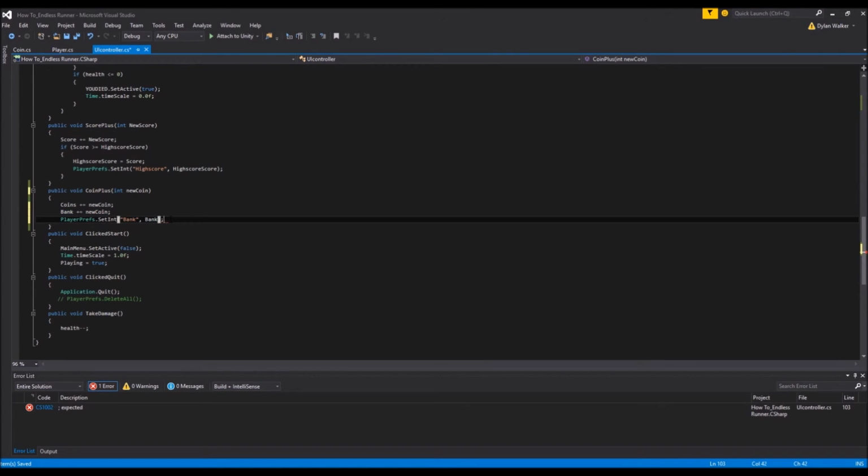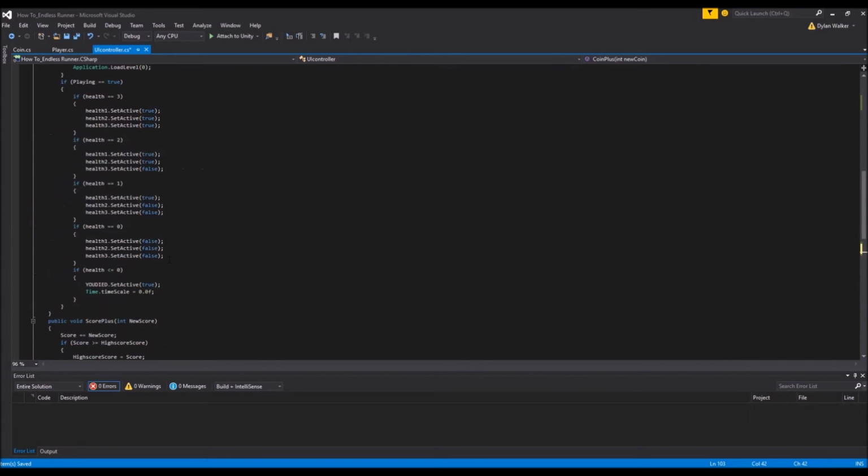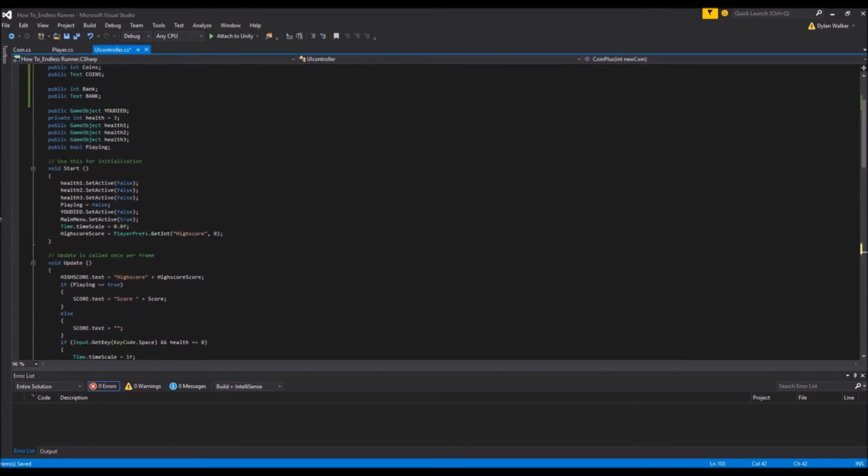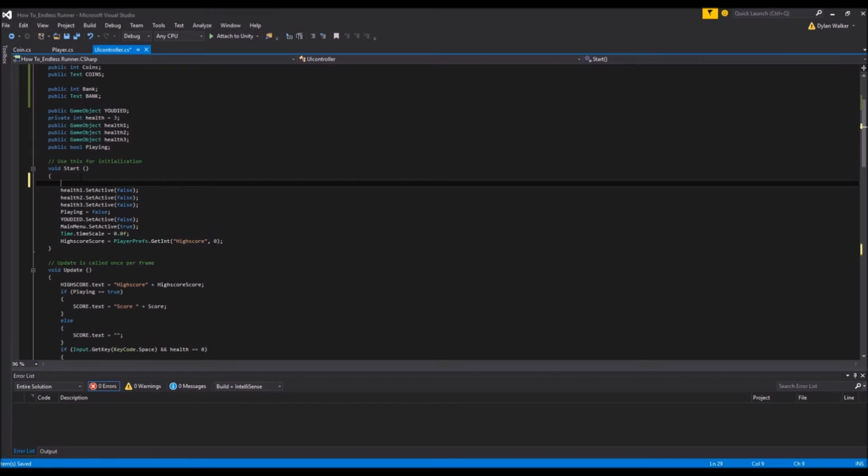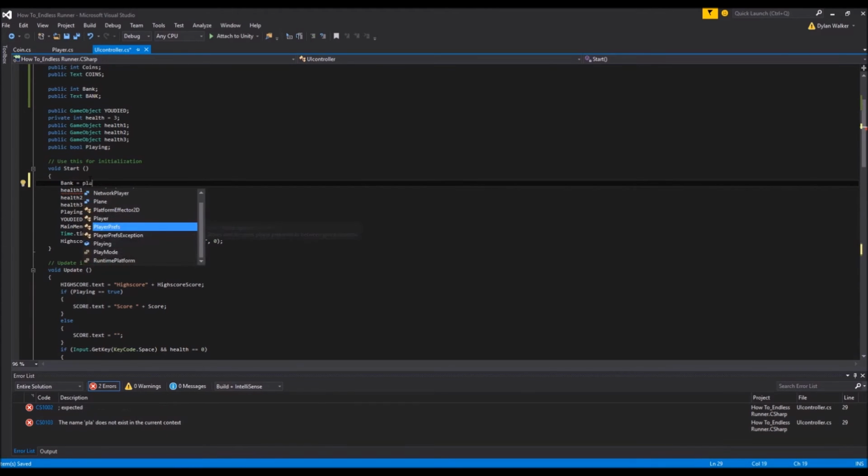So to do that is pretty simple. We just need to go back up to our start function, and up here we're going to load in our bank from our PlayerPrefs whenever we start the game, so that our bank starts with however many coins we had last time, and then when we play again, it gets plussed onto our last amount and gets saved again and updated.